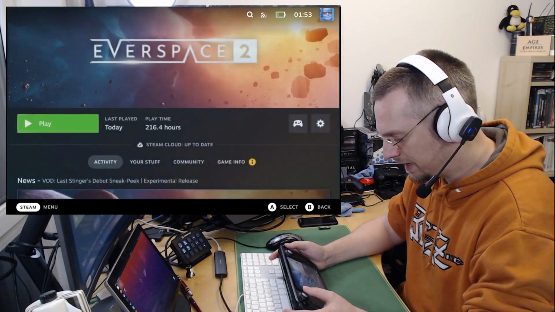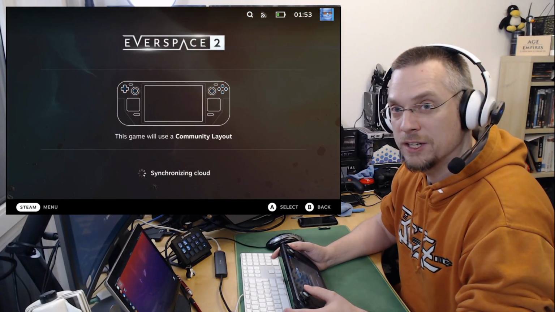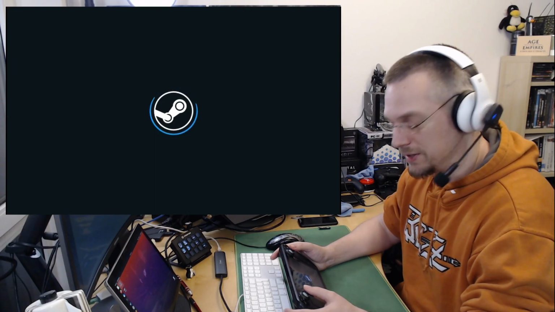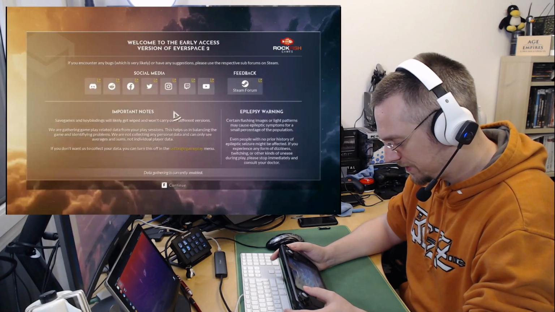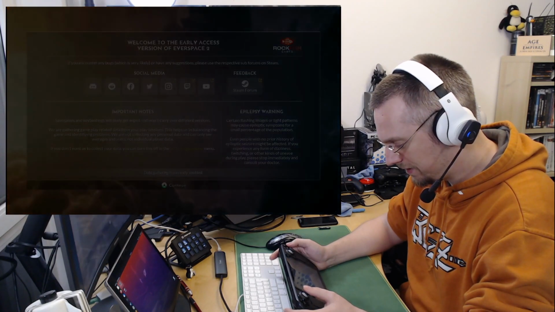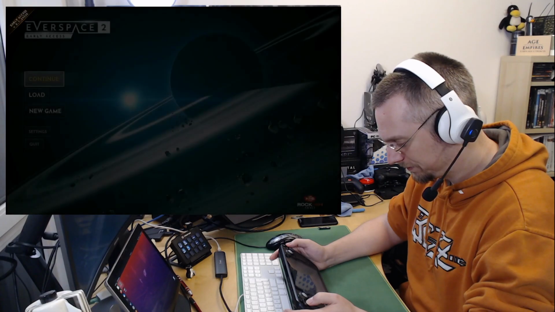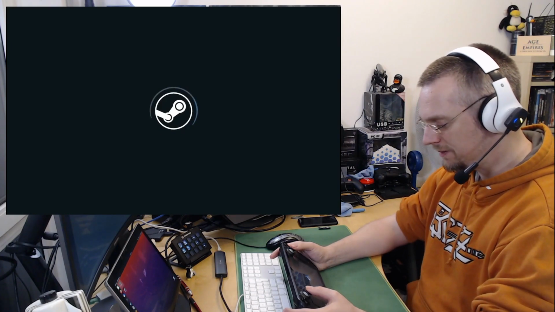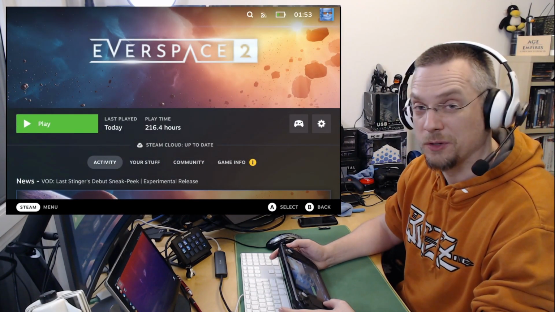And if I now start the game, Steam will create a steam-app-id.log file, and that will be placed in your home directory. So let's fire up Everspace 2 here. We can immediately drop out of the game again, because the log file has already been created. And now we have to switch to the desktop mode.